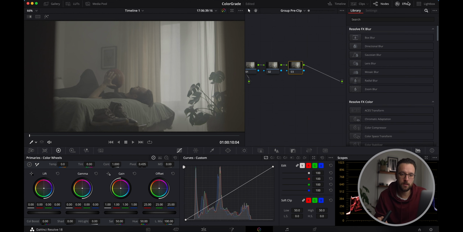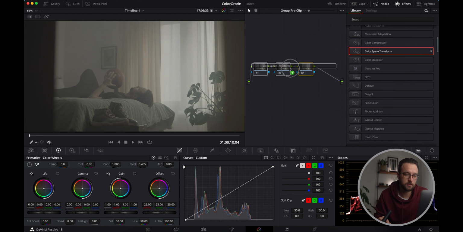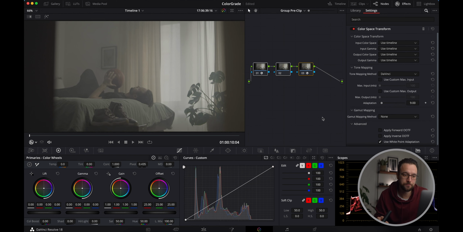And now we have to open the effects section, choose color space transform, the first node and your last node, drag and drop. What you want to do with your color space input is label it as such. So CST, color space transform input, and the last node, this is our color space transform output.